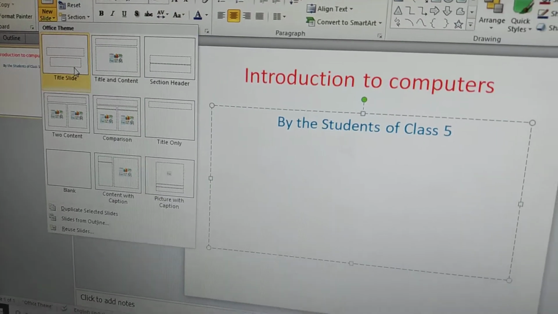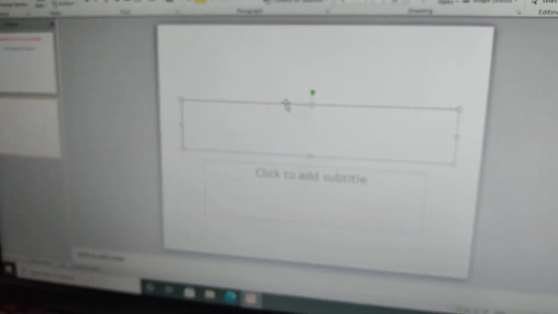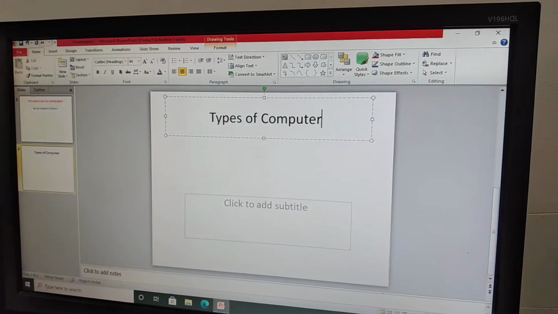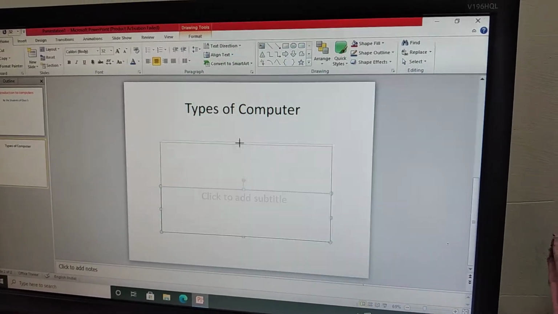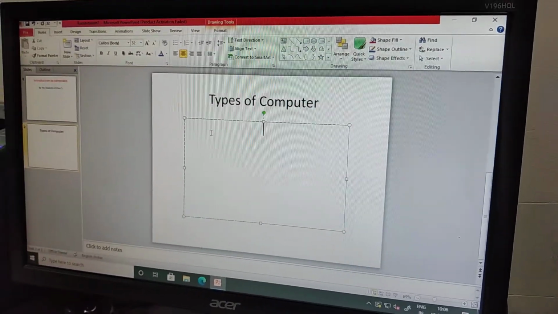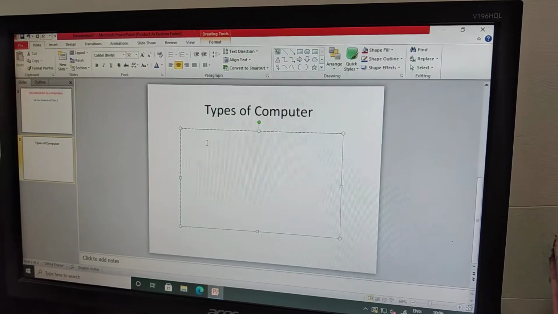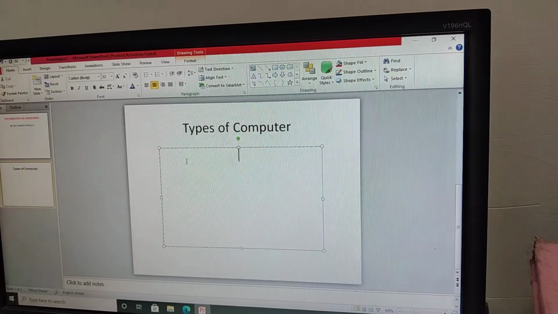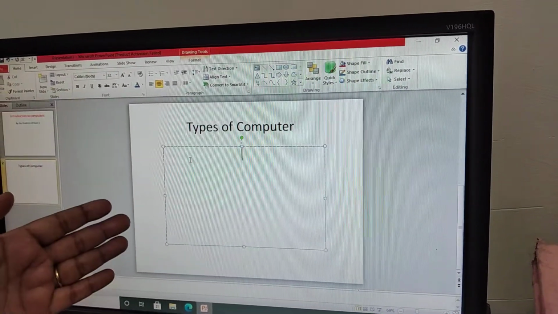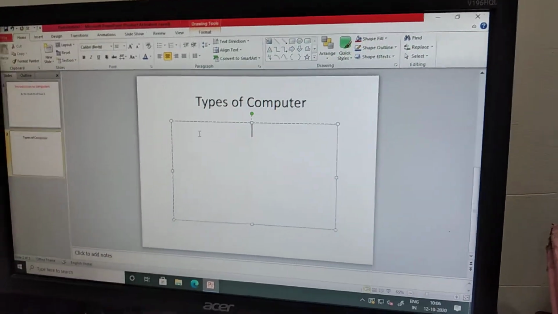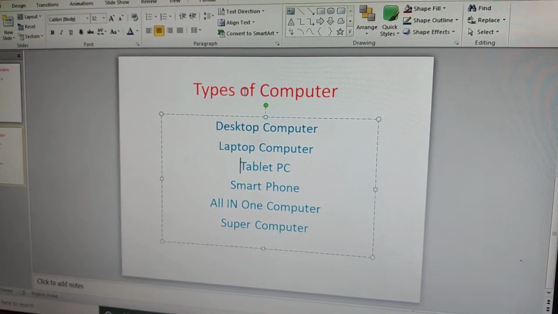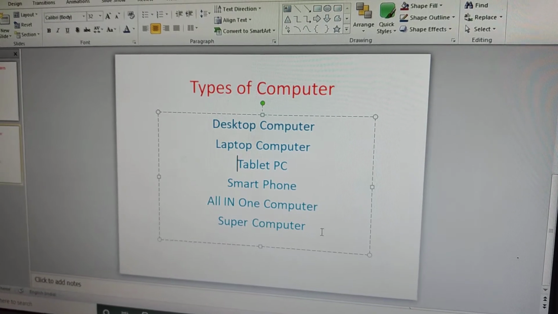So I'll be taking this title slide, and here you have to write the next slide, the types of computer. So in this way you can write here the types of computer, and here we all know that there are so many types of computer like desktop computer, laptop computer, tablet PC, smartphone. So we will all write these types of computer in this subtitle box. Now student, this is our second slide. Here is a title, types of computer, and this is a subtitle.